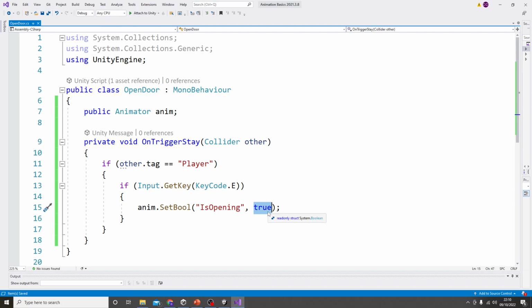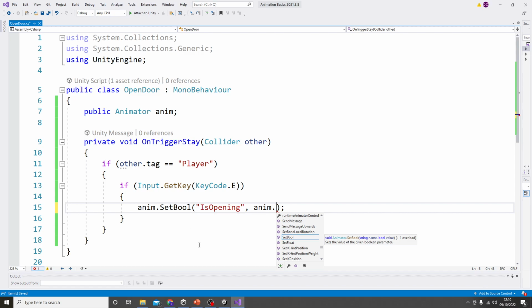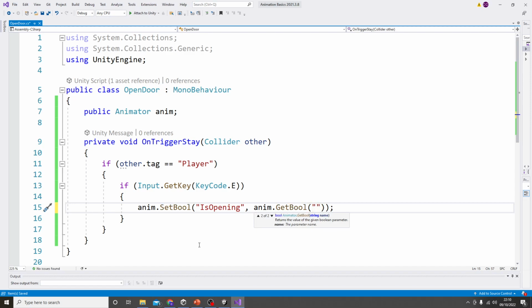To do that, rather than typing the word true, I'm going to get the anim value. And instead of setting a boolean like I was doing here, I'm going to get a boolean. Again, in brackets, in double quotes, I need to know the name of the boolean I'm looking for. Is opening. So that becomes really quite difficult to read, but basically we're saying I want to set the is opening value to whatever it currently is, which seems a bit weird. That's not going to change anything. But to flip a boolean value on its head, to turn from true to false and false to true, we stick an exclamation mark at the front of it, and that flips the logic, it inverts the logic.